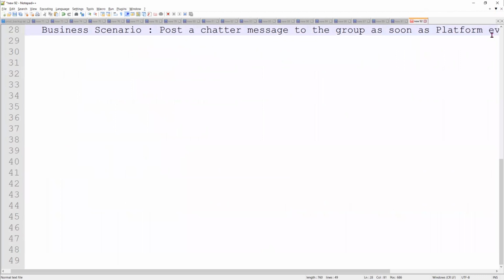Is it correct, the business scenario, or wrong? Puneet? Is that correct scenario or not? Puneet, are you there? Vivek? Yeah, it's a correct scenario. Okay. So post a chatter message to the group as soon as the platform event is fired.